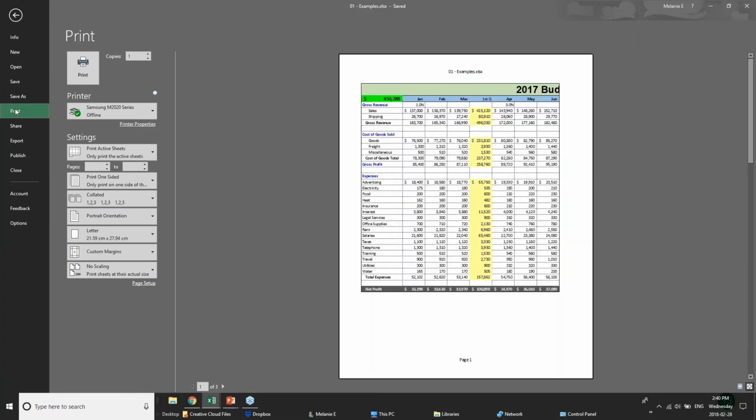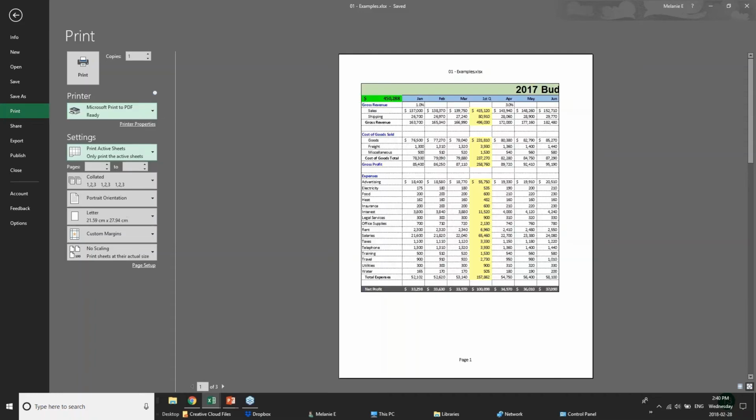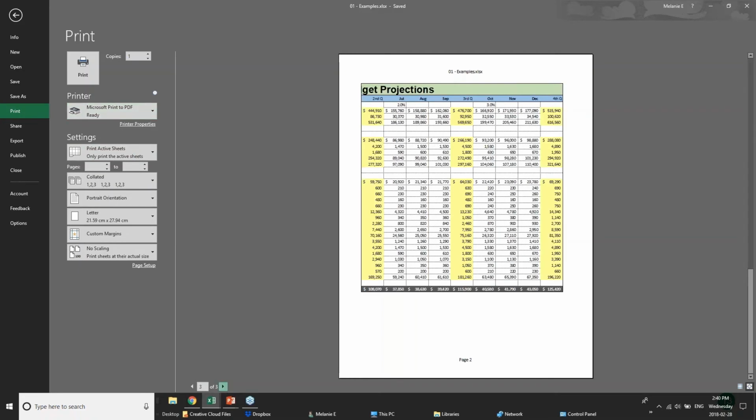In the print option here, what's interesting too is sometimes you might want to send some financials to someone, but you don't want to send the spreadsheet. You want to send a PDF. You can also print to PDF, so it functions very similar to a printer. But what you'll see right now is my budget is cut off and it's going across 3 pages. That's not very convenient at all.